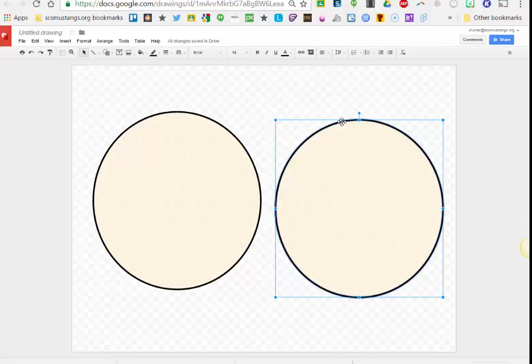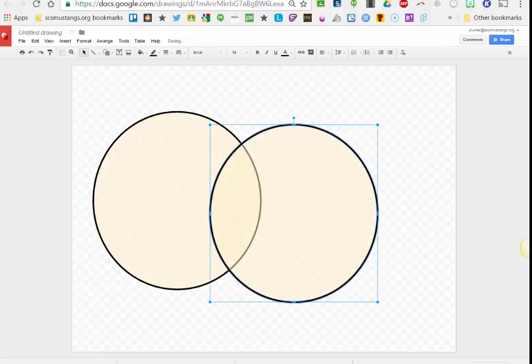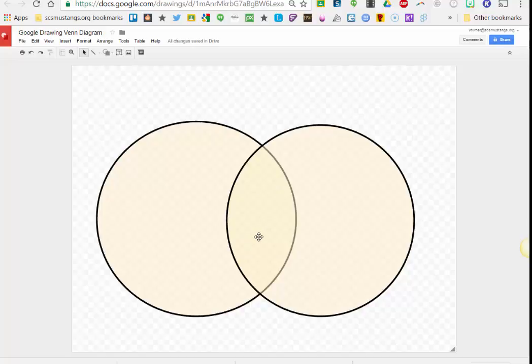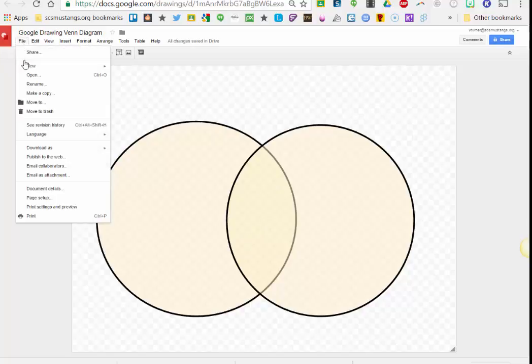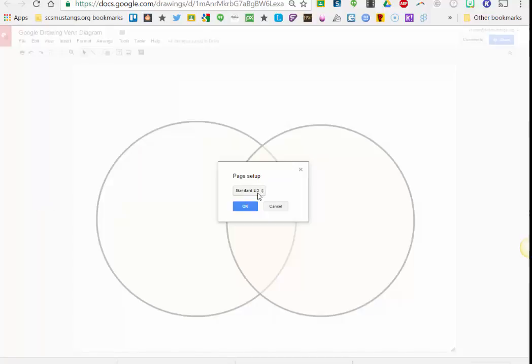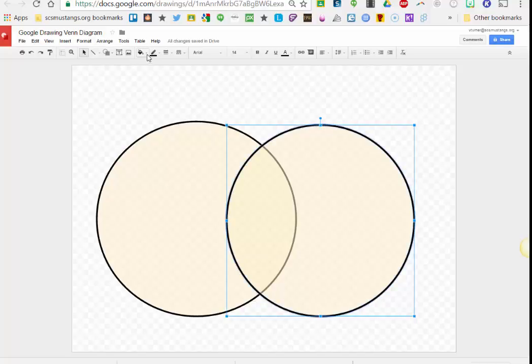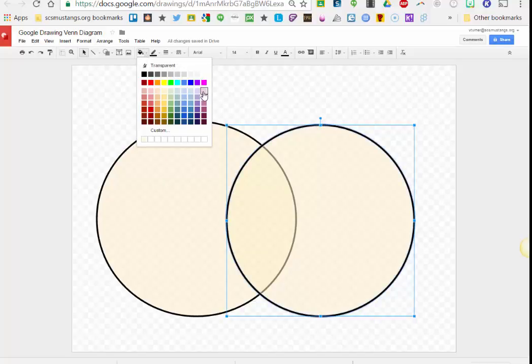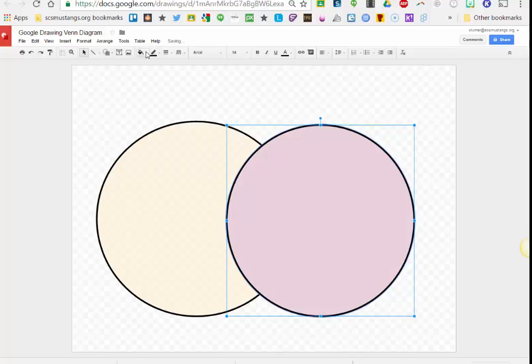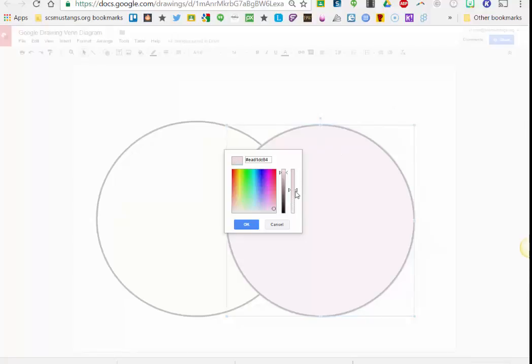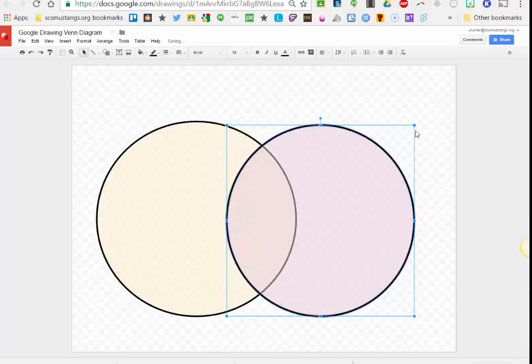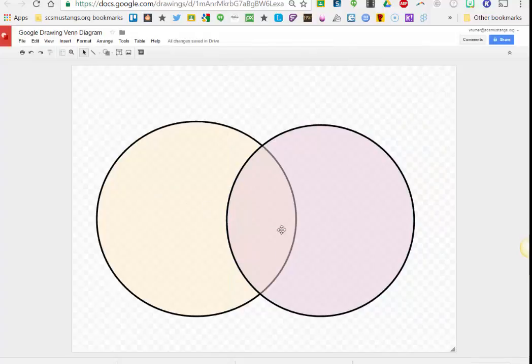Since it is a Venn diagram, it's a little too far, so I move those two together here. I'm just going to go back for a minute. Under File, you have Page Setup, and it is set to standard, but you can always customize your page setup, and you can change that to be more of an infographic size. So I'm also going to change the color of one of these. I'm going to go with pink, and I'm also going to need to change the transparency. Again, under Custom, I'll drag that down. And you can see now I have 3 colors.